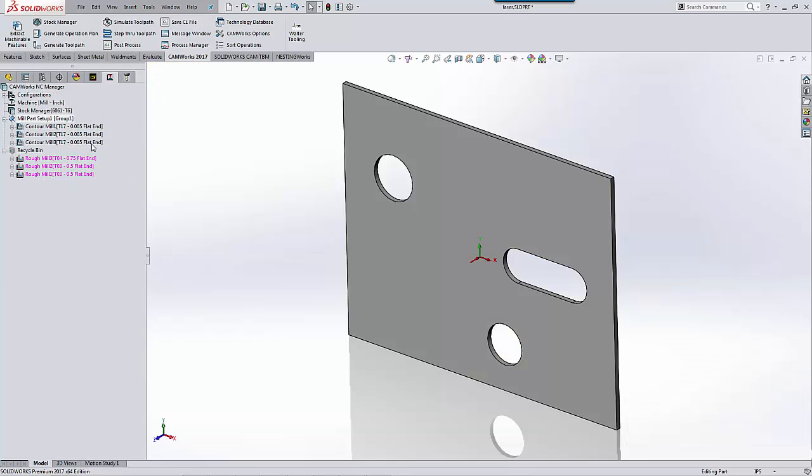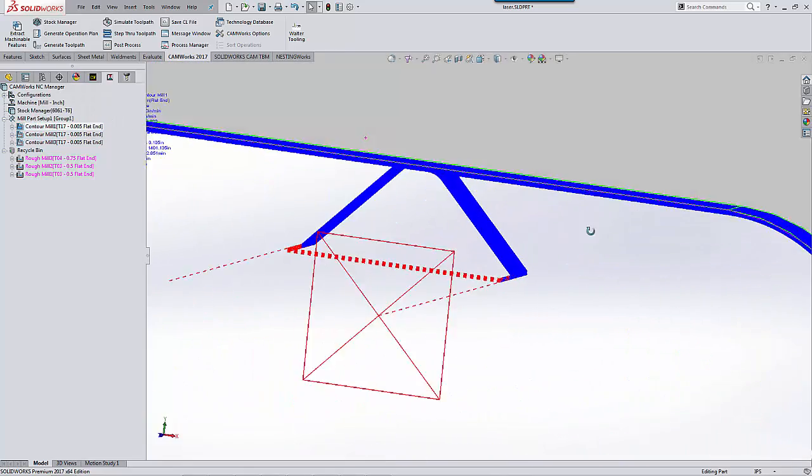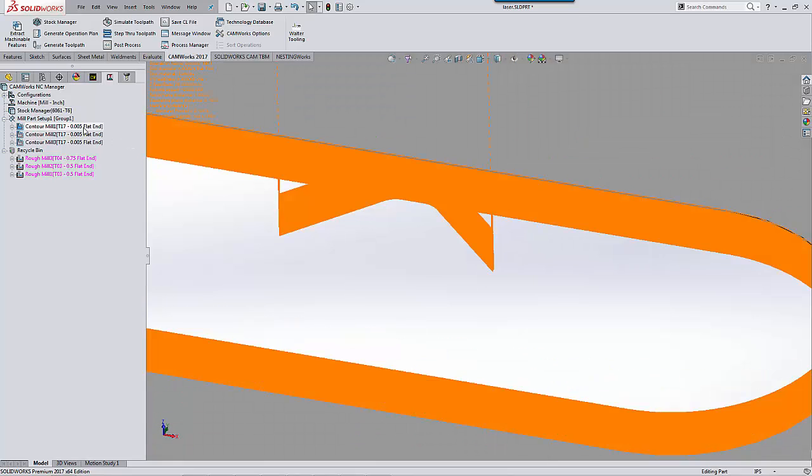We'll generate our tool paths, and now you can see that the tool paths generate successfully. The only issue we have now is we have several depth passes. Well, because it's a laser beam, we just want to do one pass.